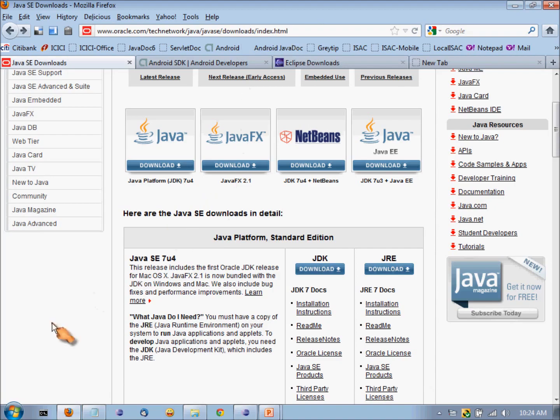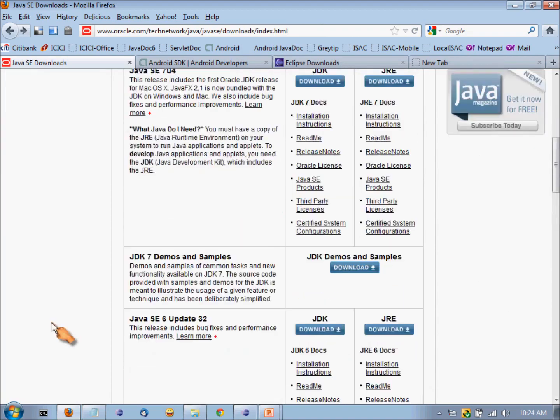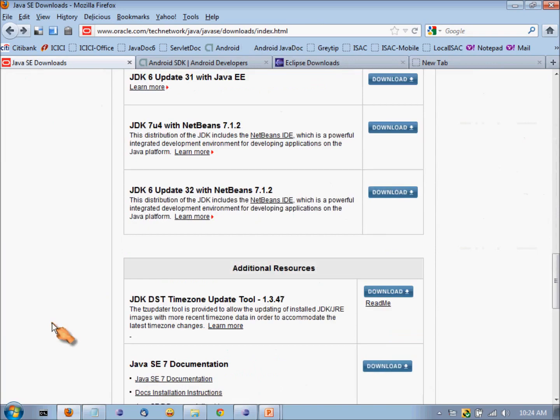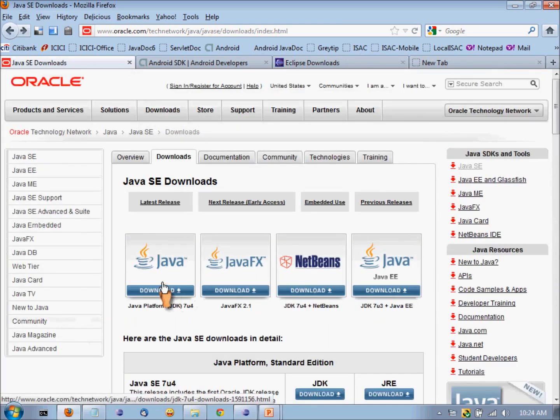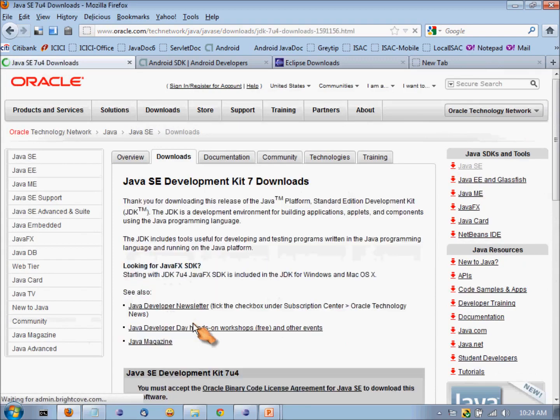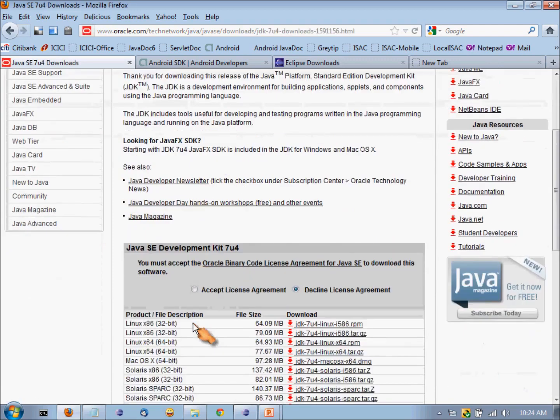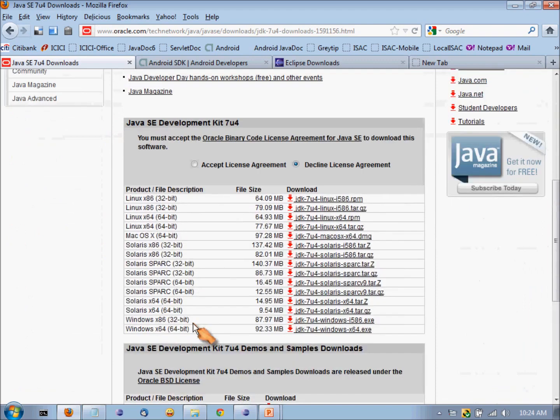Now once you come here, you will find a lot of versions of Java and JDK 6, JDK 7 and a lot of other things. Don't worry about all of that. Just click on this image called Java Platform JDK 7. And here you will find various versions of JDK for different operating systems: Linux, Mac, Solaris, Windows. Since we are working on Windows 64-bit, I have Windows 7 64-bit operating system, so I will go ahead and download this link.